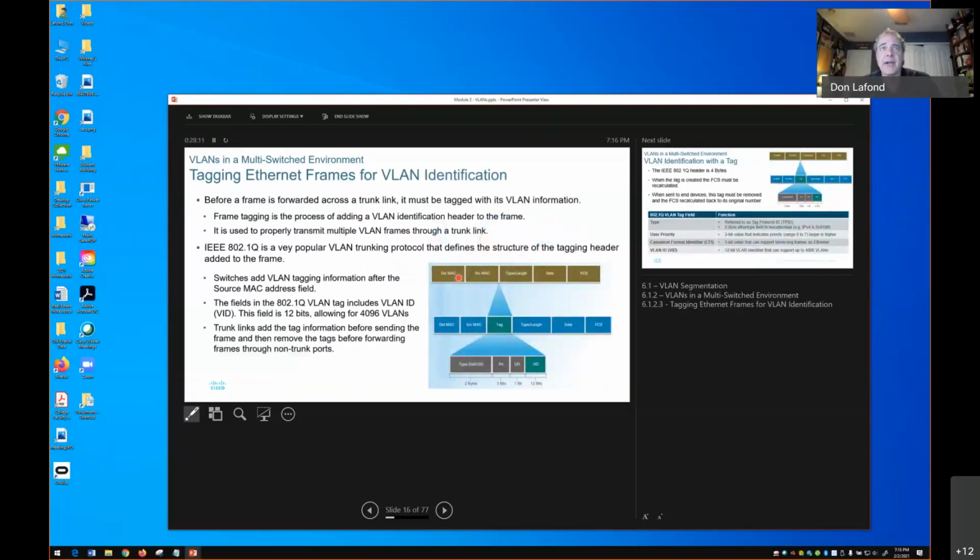Tagging Ethernet frames for VLAN identification. Tagging is added to the message. Before a frame is forwarded across a trunk link, it must be tagged with its VLAN information. Frame tagging is the process of adding a VLAN identification header to a frame. It is used to properly transmit multiple VLAN frames through the trunk. IEEE 802.1q is a very popular VLAN trunking protocol that defines the structure of the tagged header added to the frame. Switches add VLAN tagged information here in this spot, and this is what the tag looks like.